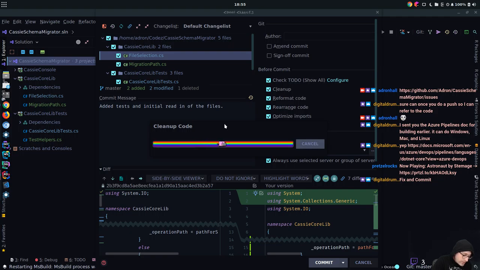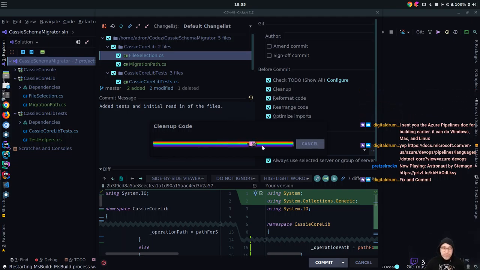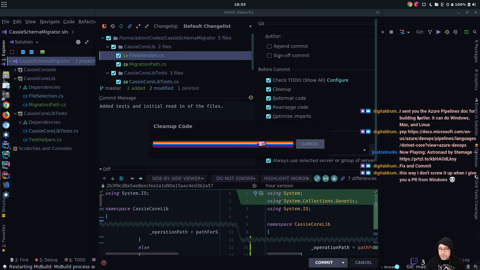Astronaut by Sternage. Or Stimage? Stimage. Stimage. Man. Good call, good call, yeah. Man, what is this cleanup code crap? Come on. Commit already.